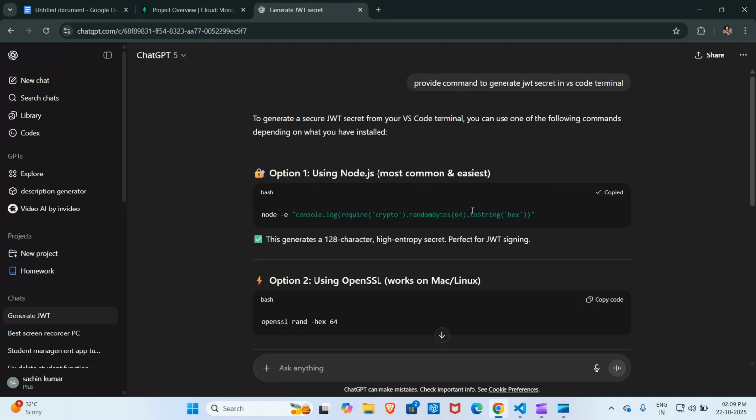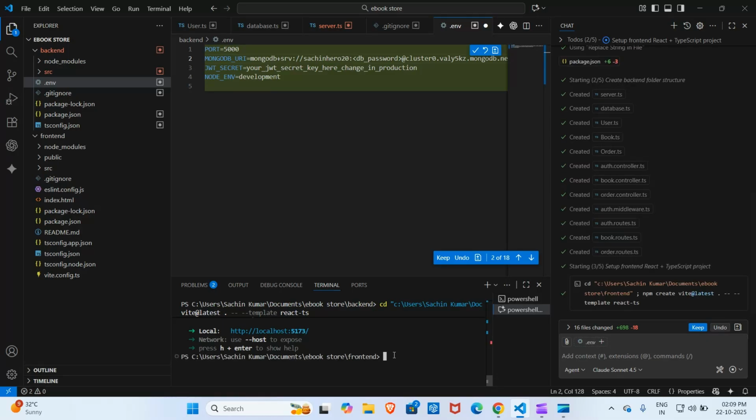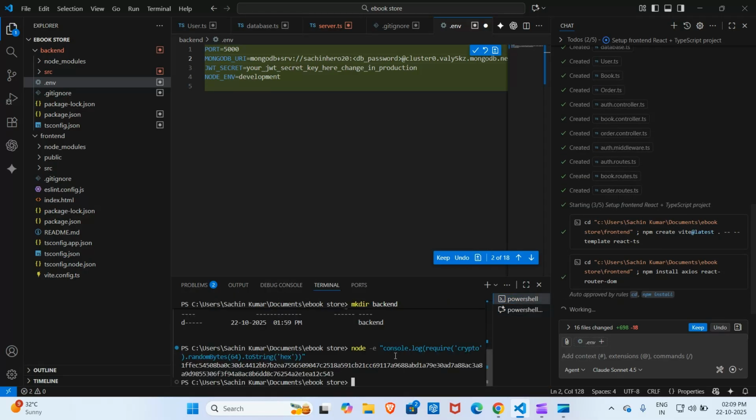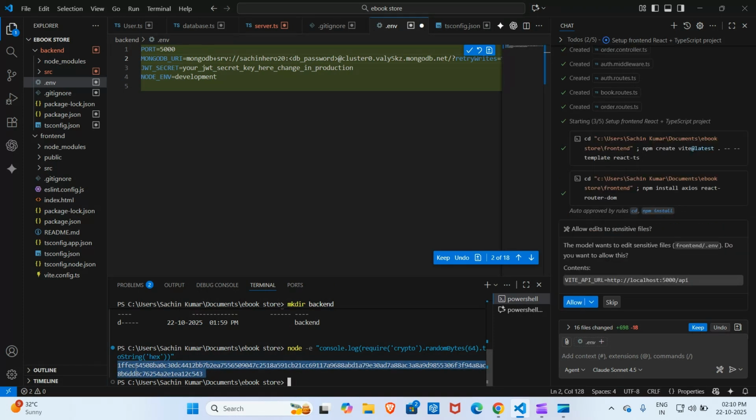This is the command to generate the JWT secret. First of all, I will stop the project, and then I will generate the JWT secret by pasting. Here I got the JWT secret. I will press Ctrl+C because right click does not work here, and now I will paste here.